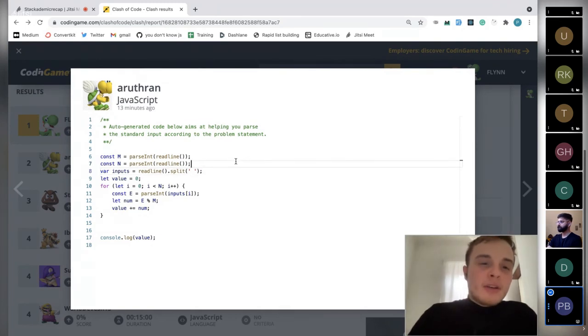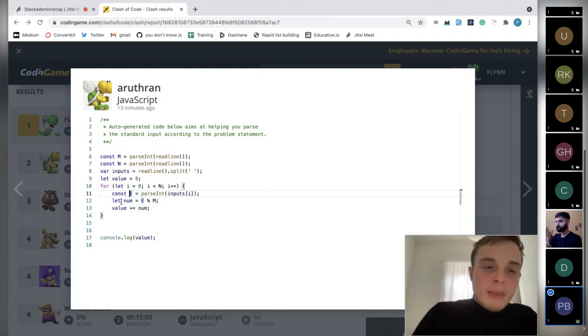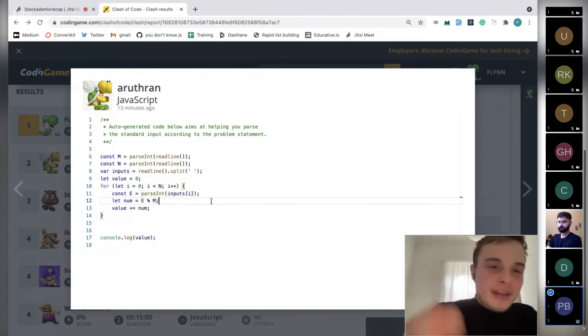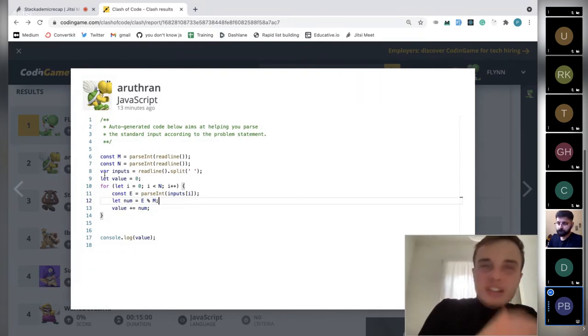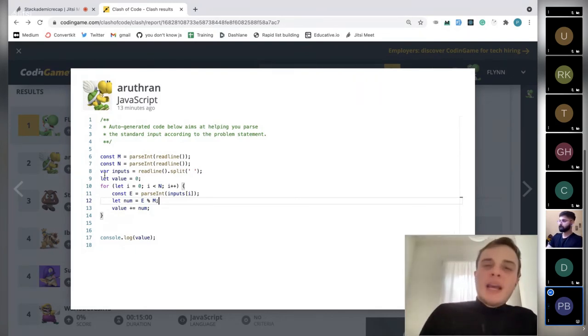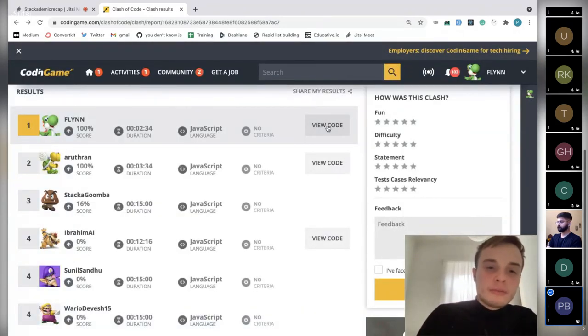Basically, it said, okay, I give you one number M. I then read these numbers. Every number is stored inside of E. And you've got to give me the sum of E mod M. So you can see how the same pattern is repeating and repeating. It was pretty not straightforward in the statement. I didn't know why it was so complicated, but the solution eventually was straightforward. So props to you, Arturan.